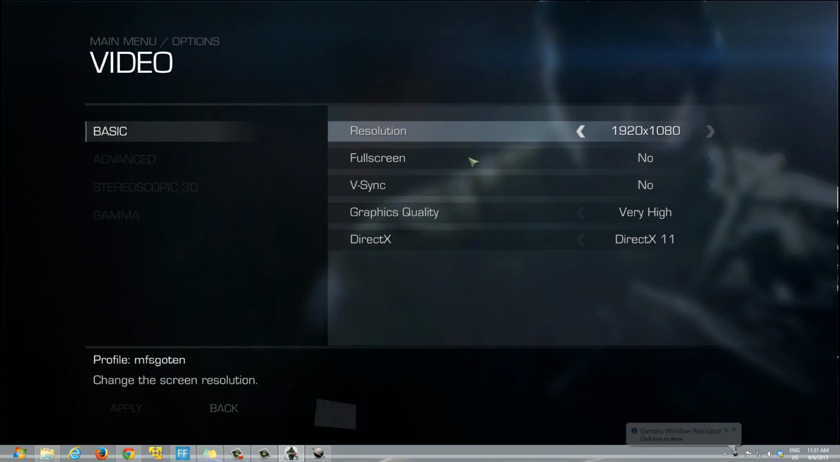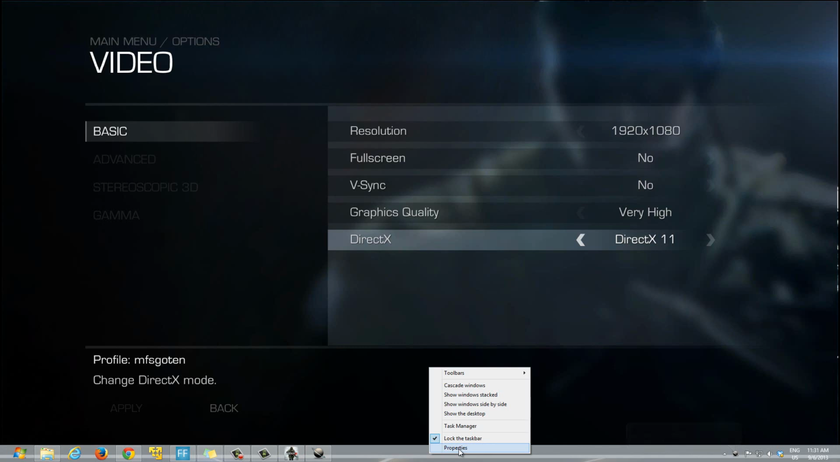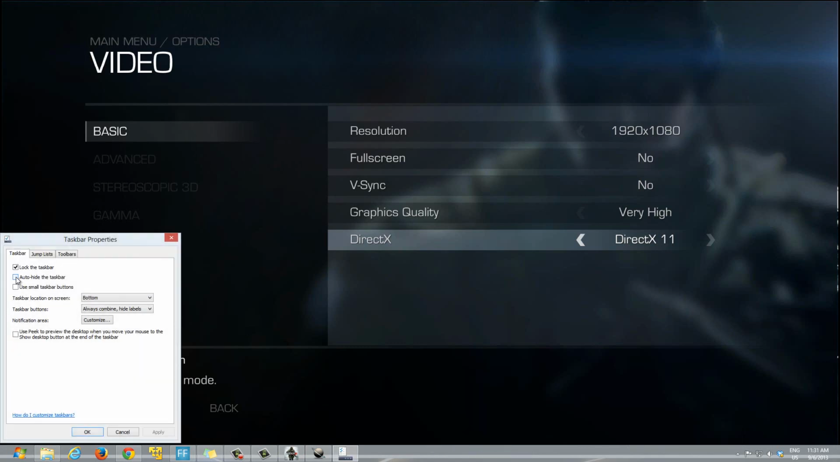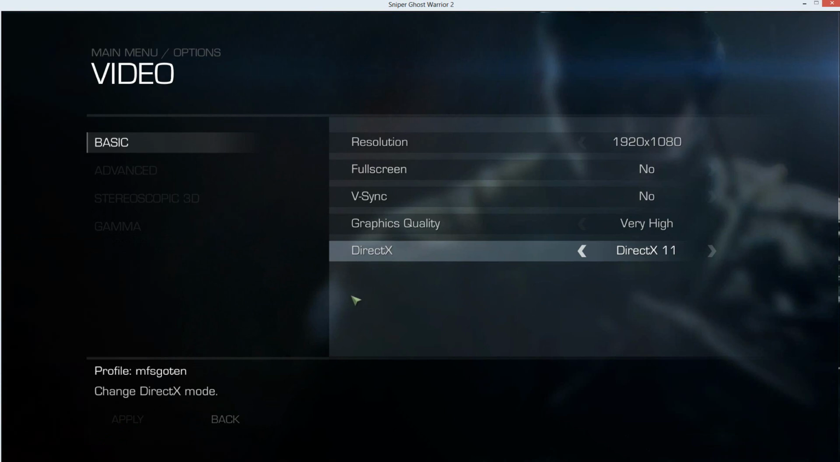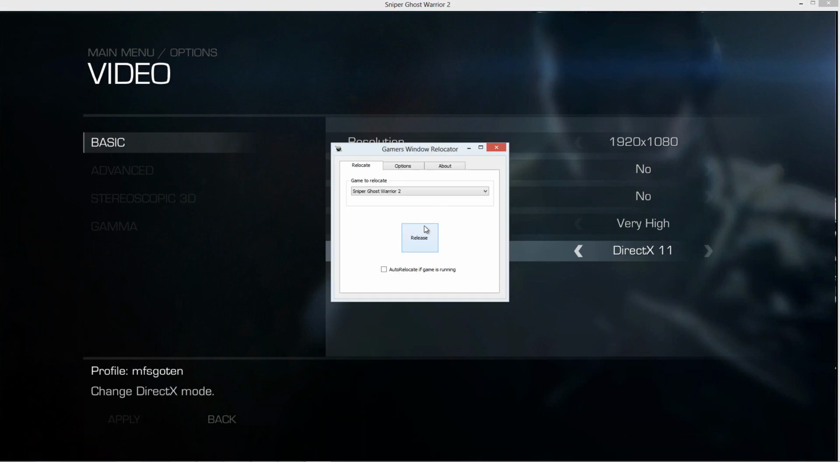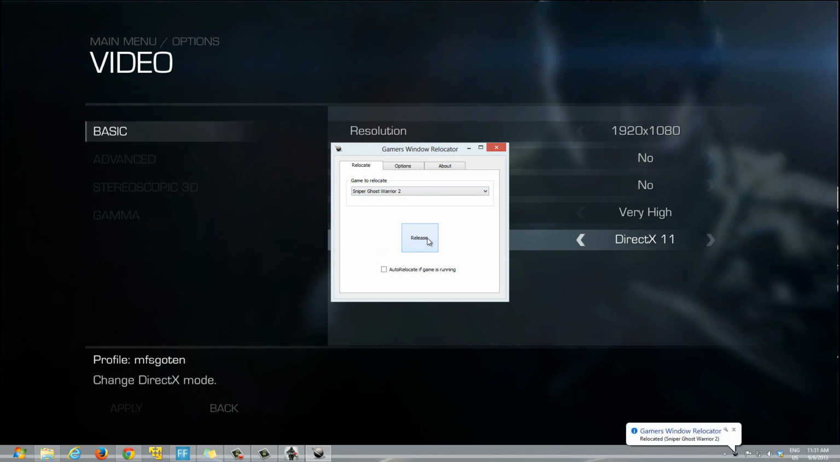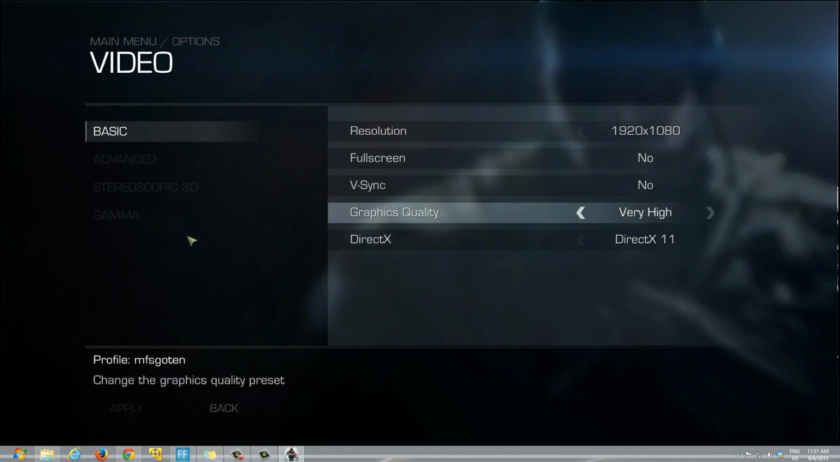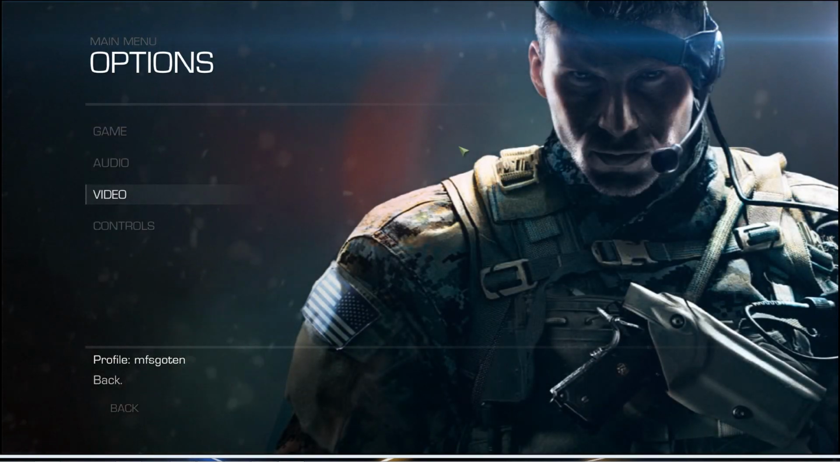And the only thing remaining is this start bar, the taskbar down here. So what you have to do is just right click that, go to properties, and click auto hide the taskbar, and after that just hit apply. Okay, and now you're pretty much there. I have to relocate it again just to get rid of the title bar. Okay, and there we go. So now we're playing pretty much in full screen even though it's still in windowed mode.